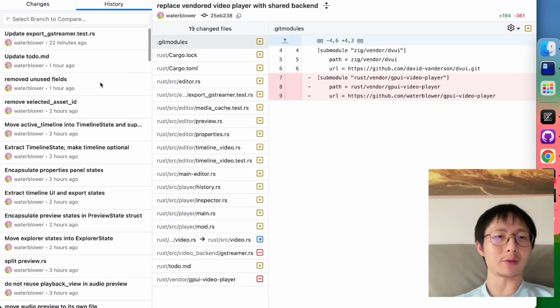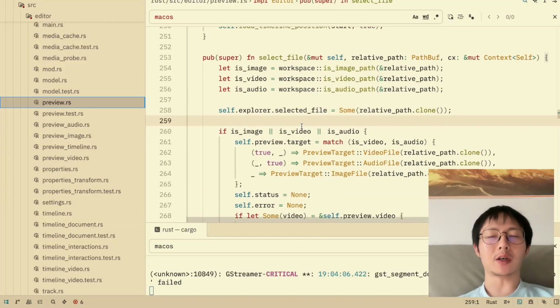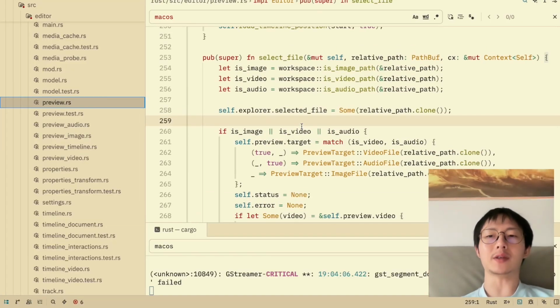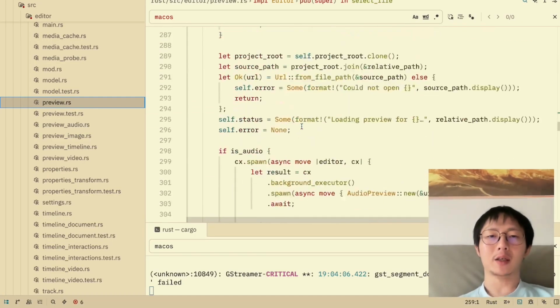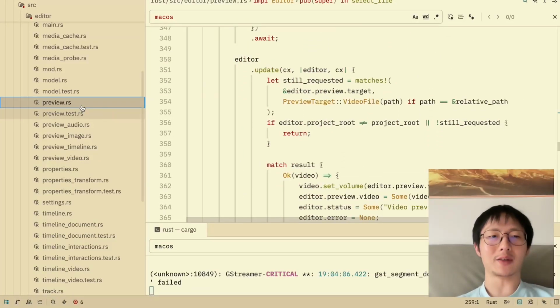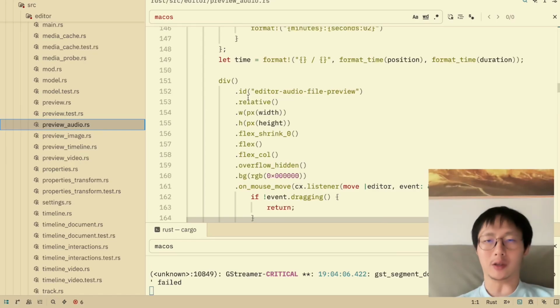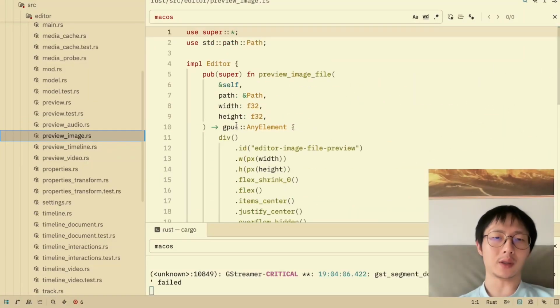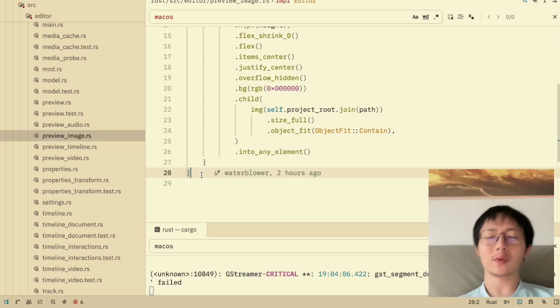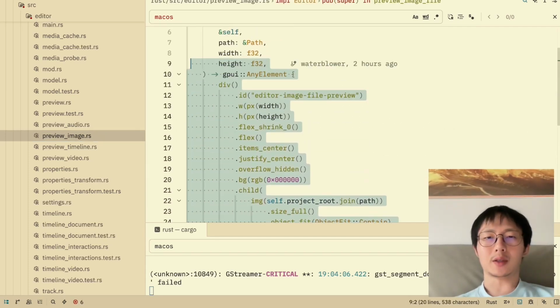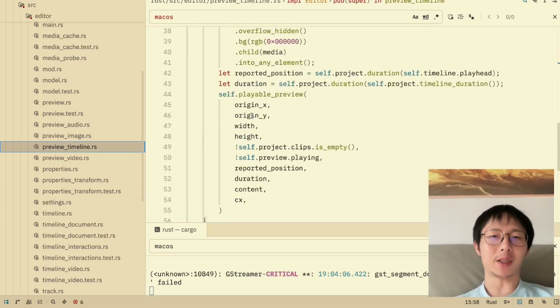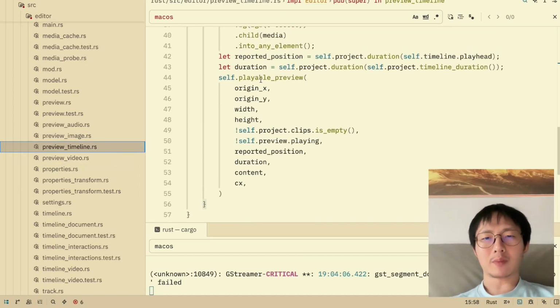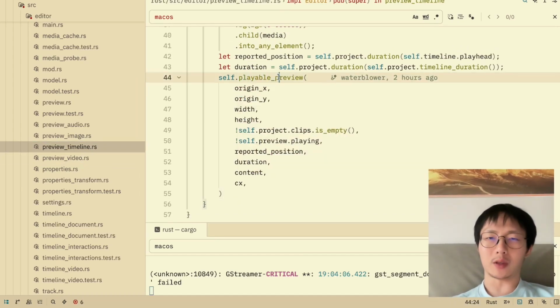And also during the refactor, previously the video, audio, image, and timeline preview UI were all defined in this preview.rs. I extracted them to their own files. So this is the audio. We have this image. Image is rather simple. It's just one function. The timeline and the video. Also, we have this playable preview.